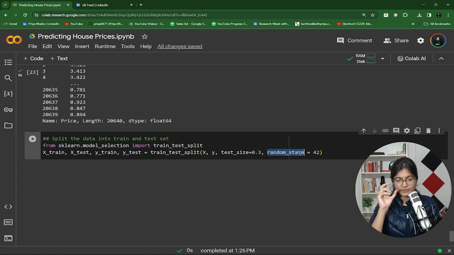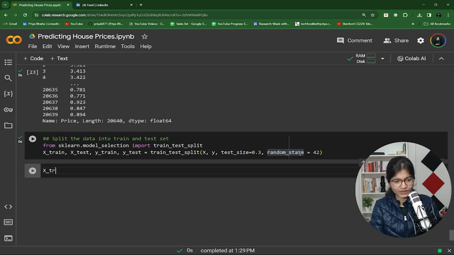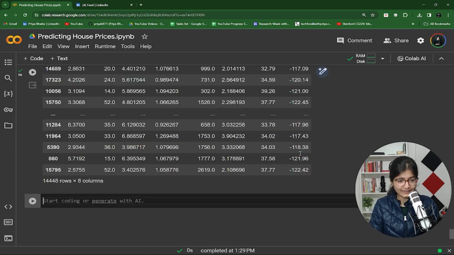The importance of this random state variable is, for example, if you do not apply it, every time you run this code you will get a different set of training data and a different set of testing data. If you want to fix that, so that every time you run the code you get a similar training set and a similar testing set, that's where random state comes into the picture. You can apply any number, 42, 144, 146, any number, and you will get that set value. Okay. Once you run this, let's see what our training data will look like.